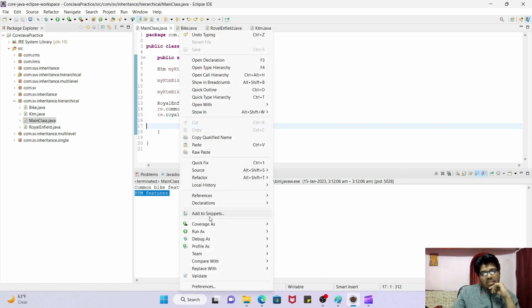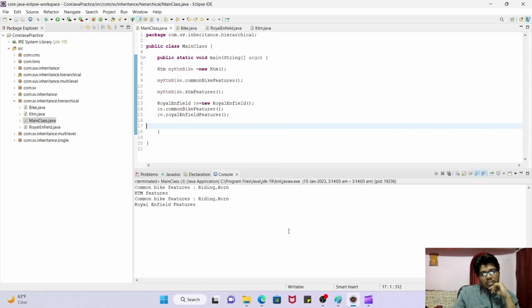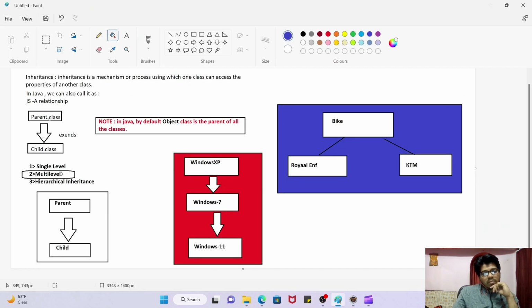So let's run the program, run as Java application. See, we got it. Common bike features, riding, horn, then KTM features. This is for the KTM bike, my KTM bike. And then for Royal Enfield we got common bike features, and again Royal Enfield features, right? So guys, today we understood multi-level inheritance and hierarchical inheritance.